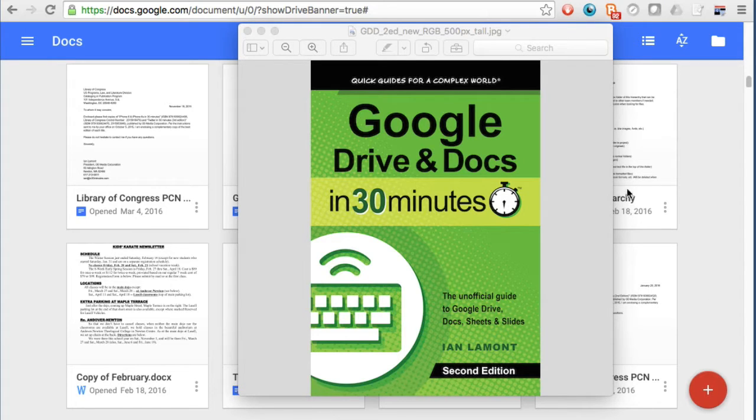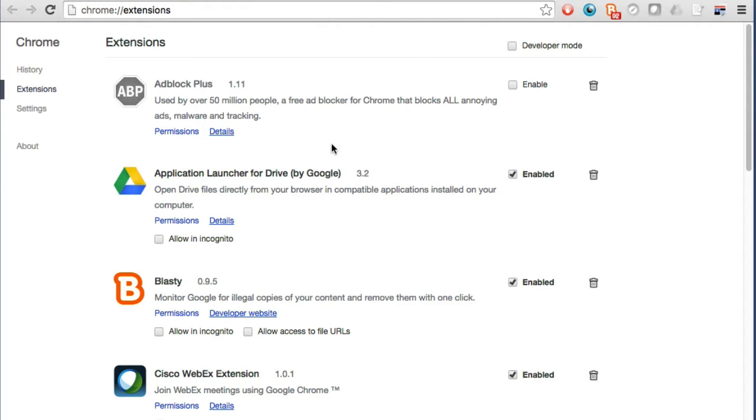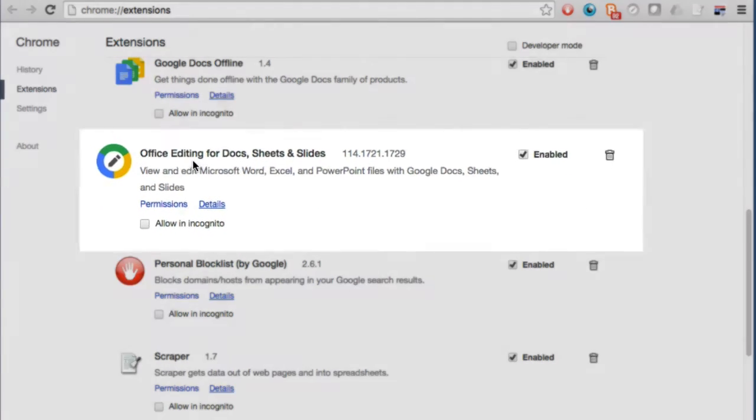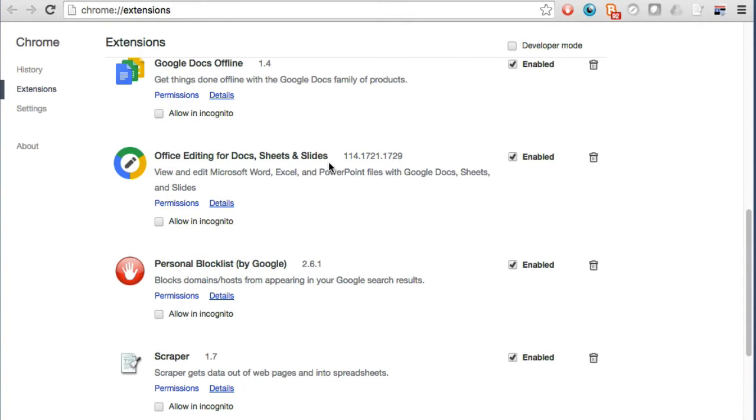Let's get started. The first thing you need to know about using Google Docs in Office Compatibility Mode in order to edit Microsoft Word documents is you need a special extension. To find extensions, you go to the Chrome menu, go to Window, and choose Extensions. You'll be presented with a list of all of the extensions, which are like little plugins that are attached to Chrome to make it do extra things. And if you scroll down, you can see if you already have it installed. Maybe you do. It's called Office Editing for Docs, Sheets, and Slides. Now, if you don't have that, just Google the name of this extension, Office Editing for Docs, Sheets, and Slides, and it should come up as an extension you can install.